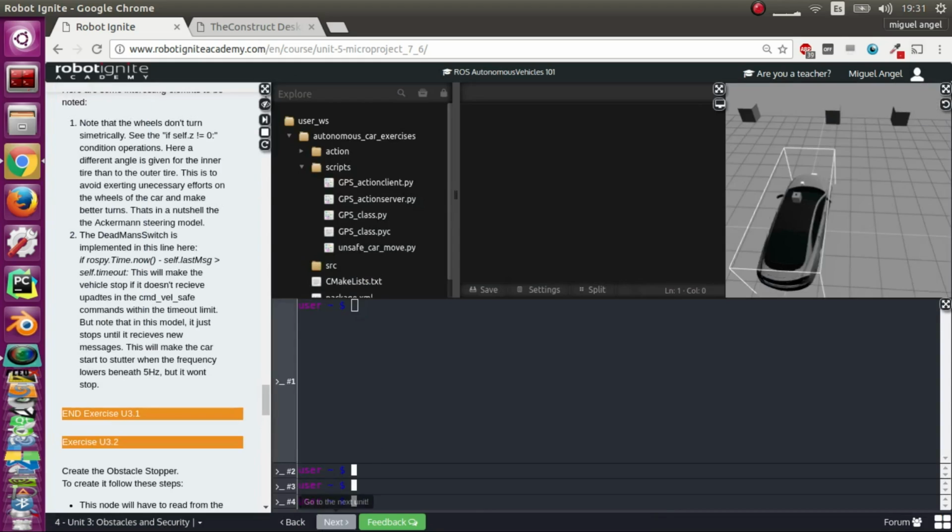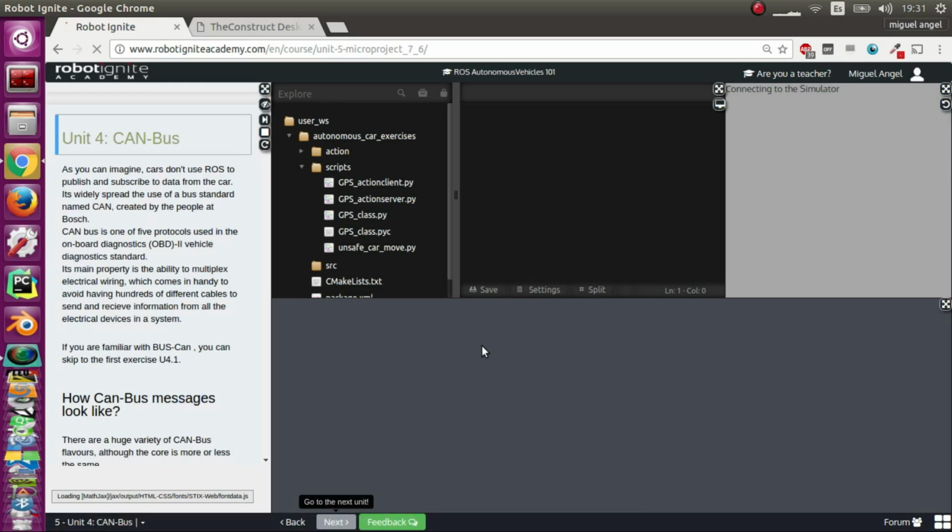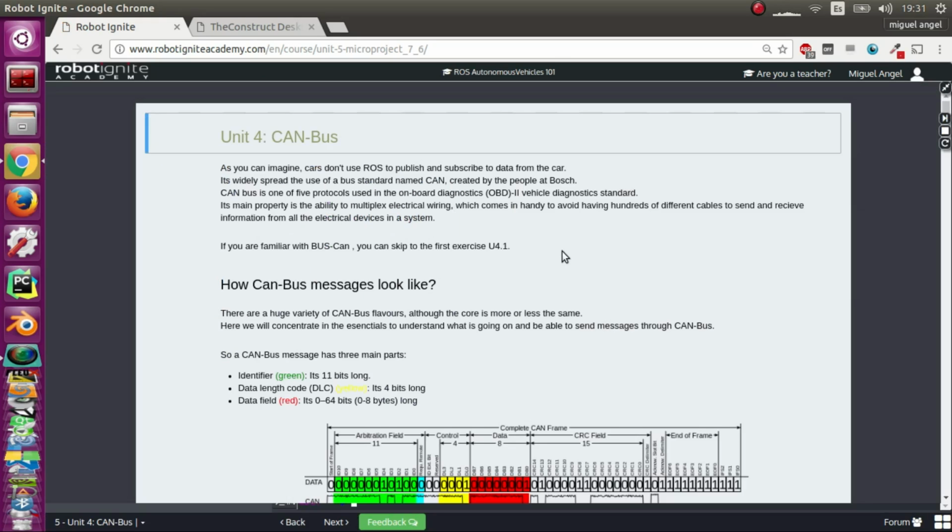If you're ready, let's continue. So this is Unit 4, and we are talking about the CAN bus. The CAN bus is a protocol that was created by Bosch, the company Bosch, around the late 70s, and it's a protocol that was generated to multiplex signals in a few electrical wires.